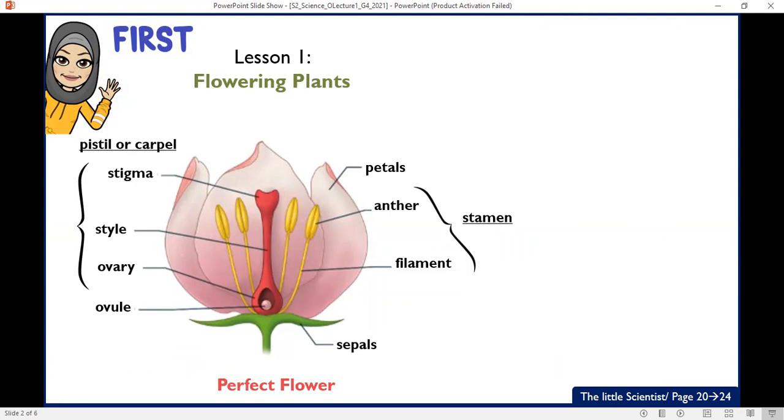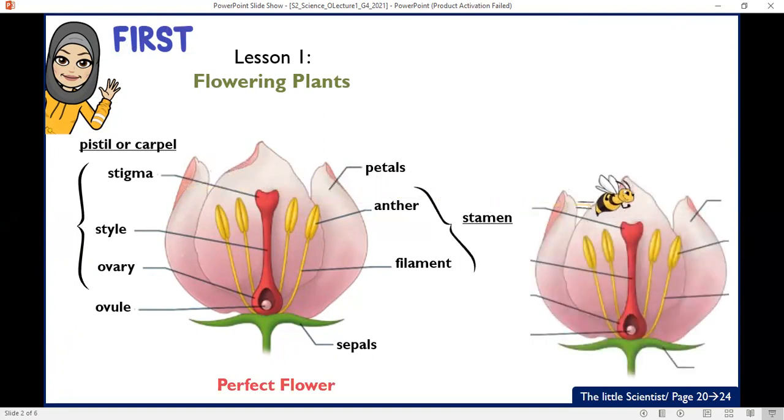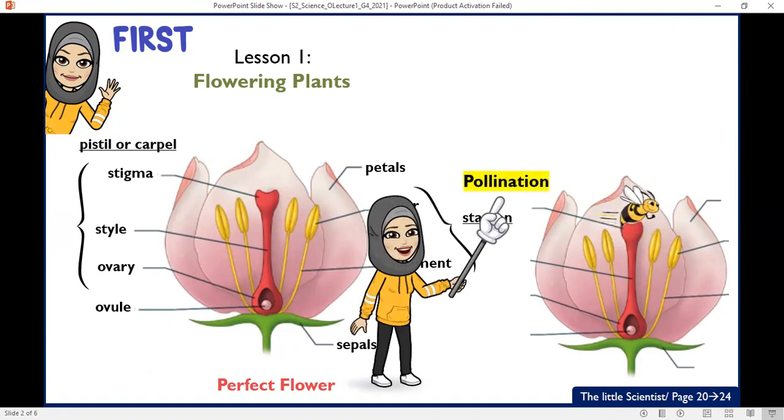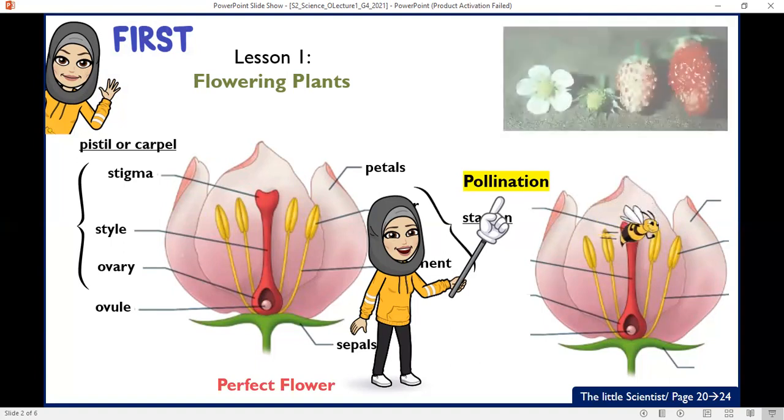In order to reproduce, the pollen grain must be taken from the anther of the stamen to the stigma of the pistil via pollinators or pollen helpers. These insects, these animals, the wind, people, water are all examples of pollinators that can take the pollen grains from the anther to the stigma. This process is called pollination. So pollination is the transfer of the pollen grains from the anther to the stigma.